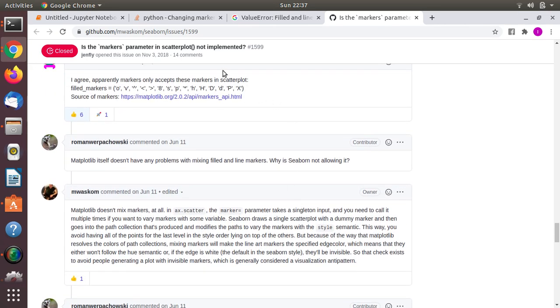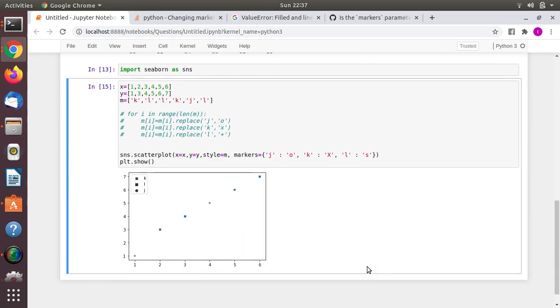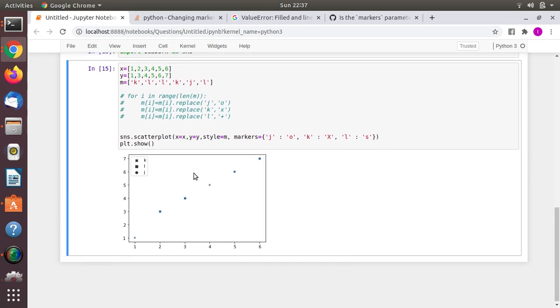So what we can do as a quick workaround is we can just pick some of these instead. So we'll say J is O, which is good. We could do a capital X, and we could do, I don't know, S for square, and run that. And it works perfectly, right? We've got our K, our L, and J, they all have a different shape.